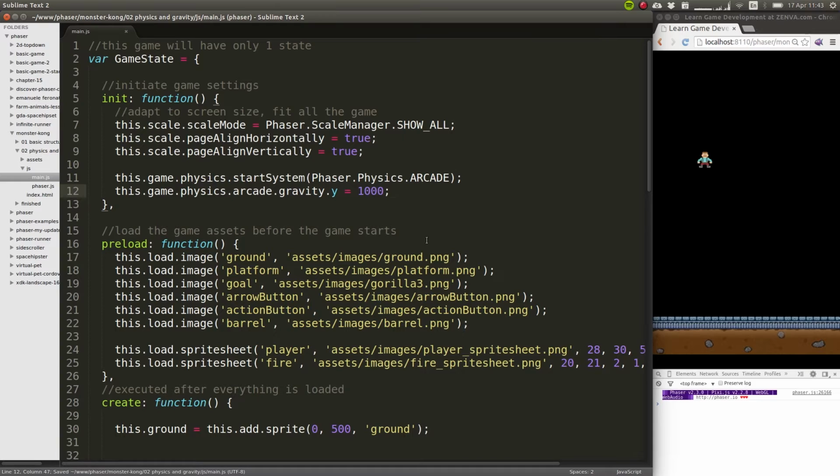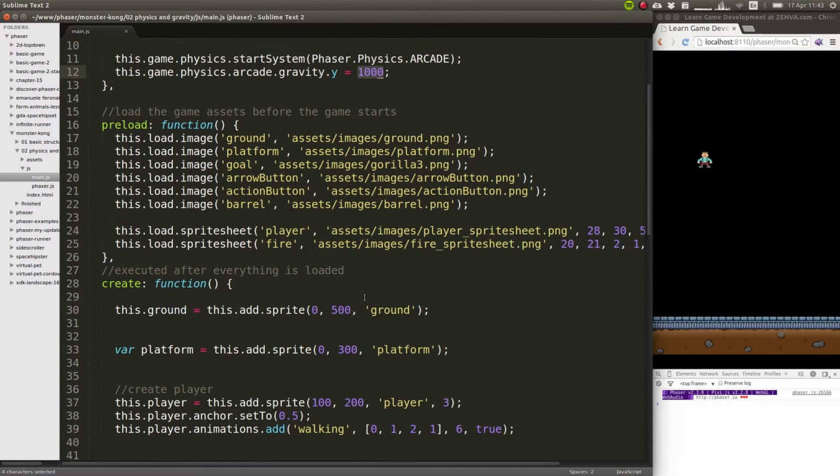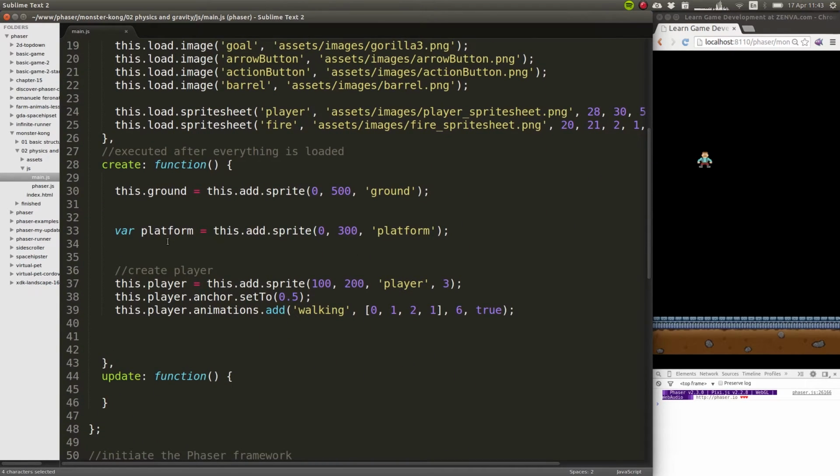How do you know what value to give it? It's the sort of thing that you learn by trial and error. So you put in a number, you'll see that it's falling really slow. Then you put in another number, it'll be too quick. And you'll find a number that suits your game, that you find that it looks good.